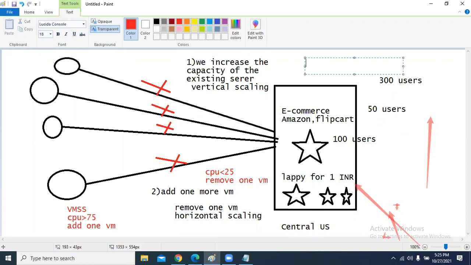Virtual machine scale set, I won't discuss now because this requires a lot of concepts to be discussed. Virtual machine scale set is a process of dynamically increasing the number of servers when the traffic is increasing, and when the traffic is continuously decreasing, we are going to remove the machines. That is nothing but horizontal scaling. So horizontal scaling in Azure Cloud Platform can be implemented by using the virtual machine scale set feature.